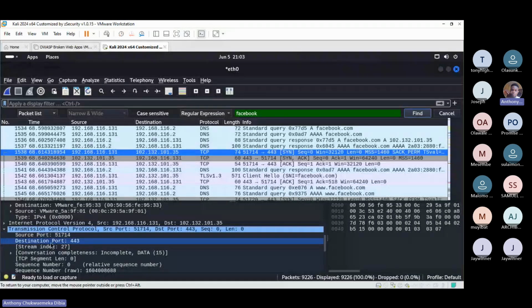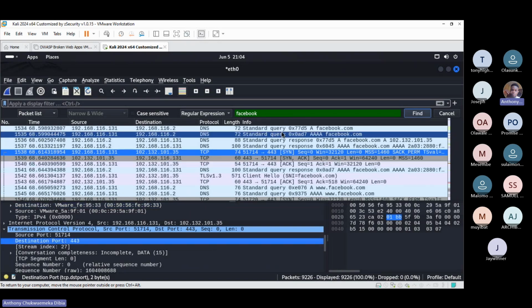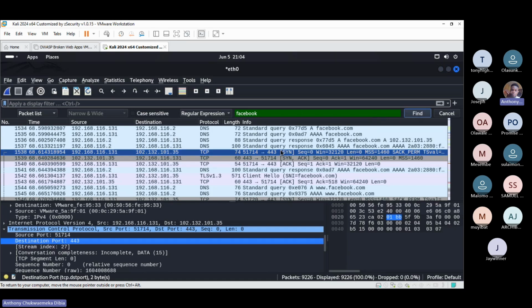Now, because it is making a request to an HTTPS website, it makes a request to port 443. Can you guys see it? So the source port is 51,714, which is the port my PC used to make the request. Then it makes a request to port 443. So this is for Facebook.